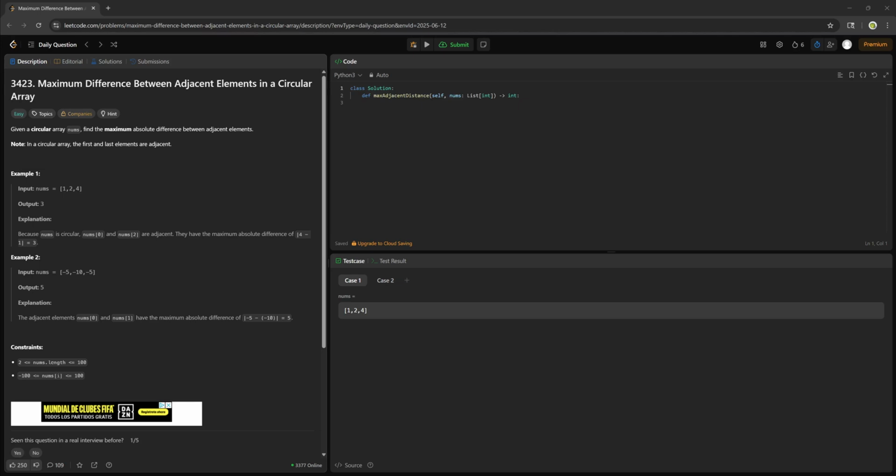Alright, so for this Leetcode, it's an easy problem. It's called maximum difference between adjacent elements in a circular array. It says, given a circular array nums, find the maximum absolute difference between adjacent elements, and in a circular array, the first and last elements are going to be adjacent.